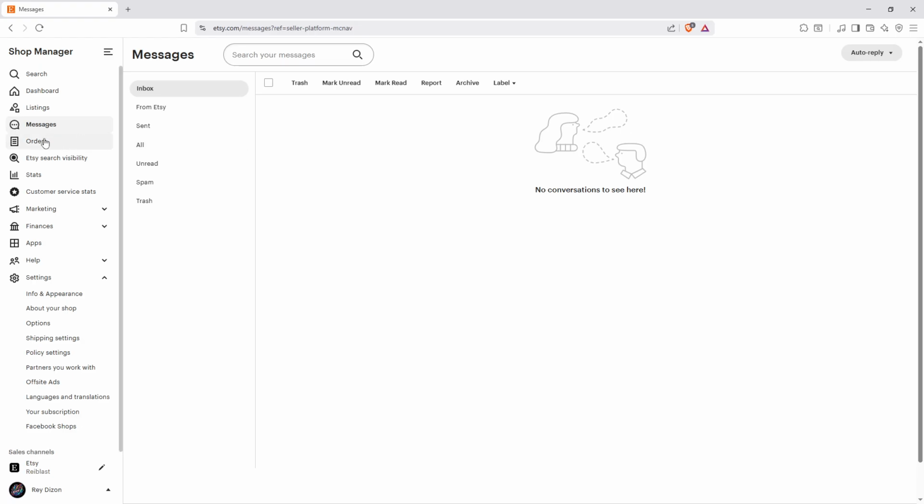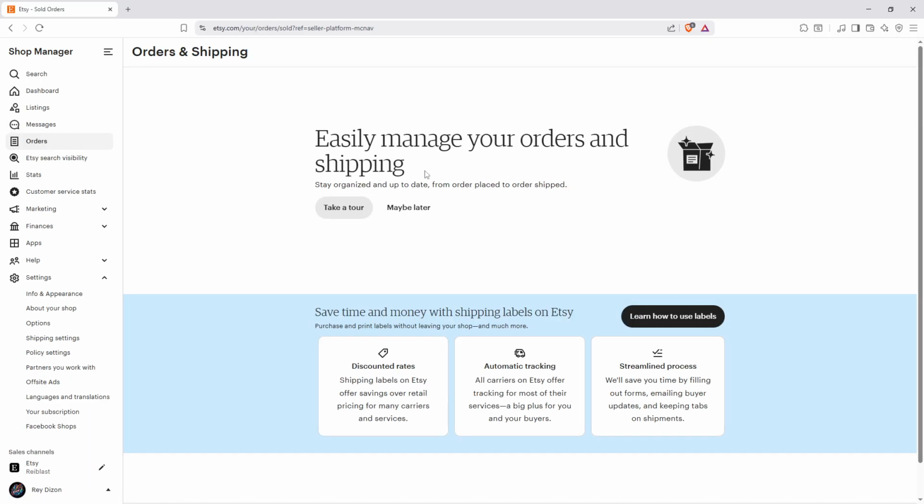Head back into your shop manager and go to Orders. Locate the specific order in question and click on Issue a Refund. Here you can choose to issue a full refund or a partial one depending on the situation. Once you've decided, confirm the refund to complete the process.